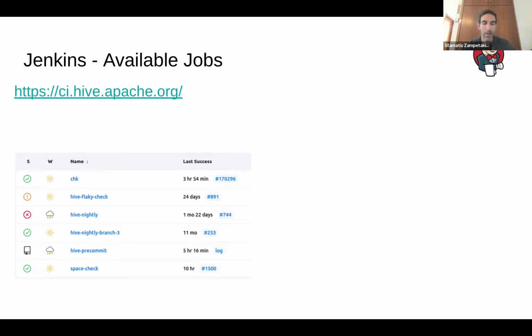Basically, in the past, we had some issues where the disk space of the Jenkins was exhausted, and Jenkins was basically failing. By checking this job, you can spot such problems. So if a PR occupies many gigabytes of space, you will see it there. If there are no questions here, I can continue with the main job, the Hive pre-commit job.